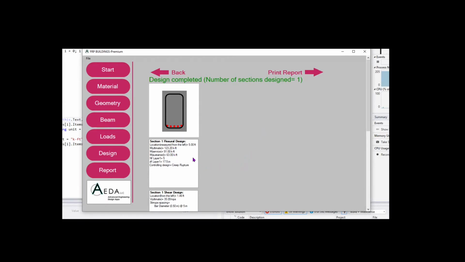And then for our section, we have the ultimate moment, we have the service moment, we have the sustained load, and we have the design number of bars. We have 5 bars at a depth of 17.5, and the controlling design is creep rupture. For our shear design, the critical location of the shear is at 1.46 foot from the support, and the shear at that location is 35.09. And the spacing for the bar diameter equal to 0.5 inches is 5 inch.